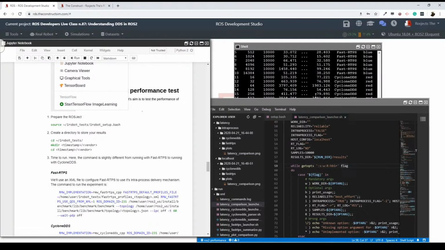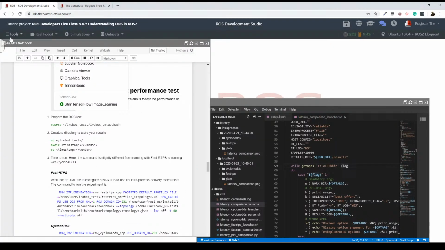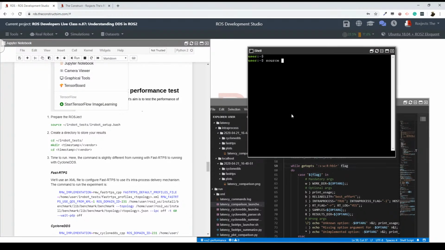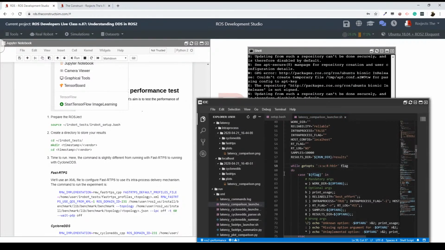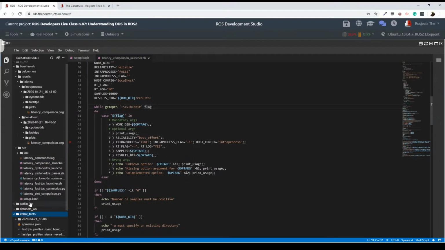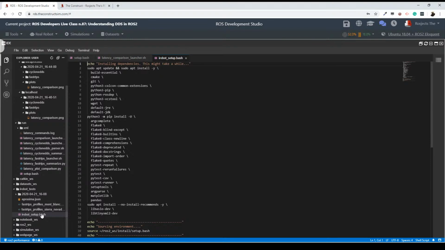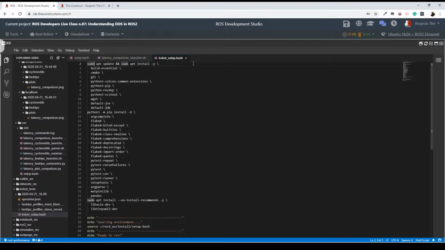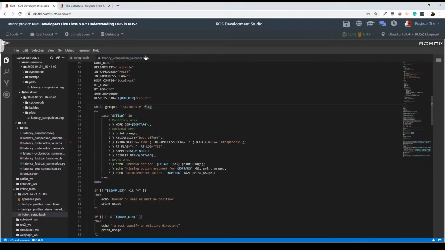For this, it's pretty similar to the previous one. I'm going to close this shell and start from zero here. First of all, I'm going to have to source the iRobot test folder, specifically the iRobot setup.bash, which you can find inside the iRobot test folder. It is installing some required packages for running the performance test, as you can see here. So nothing different or new here.